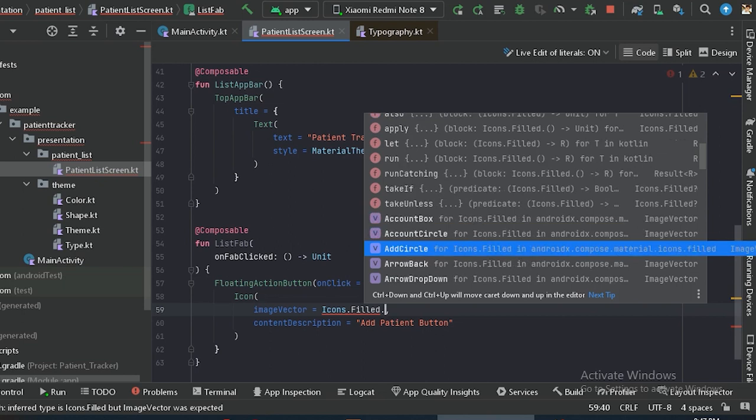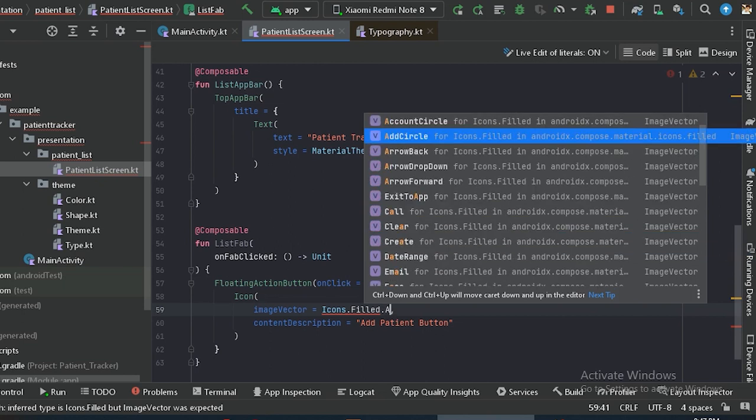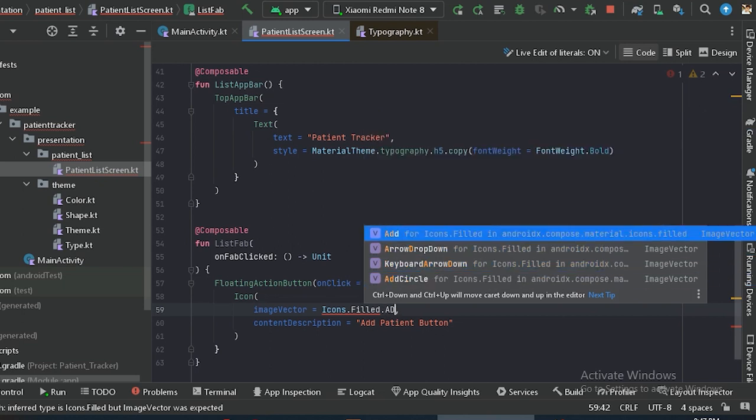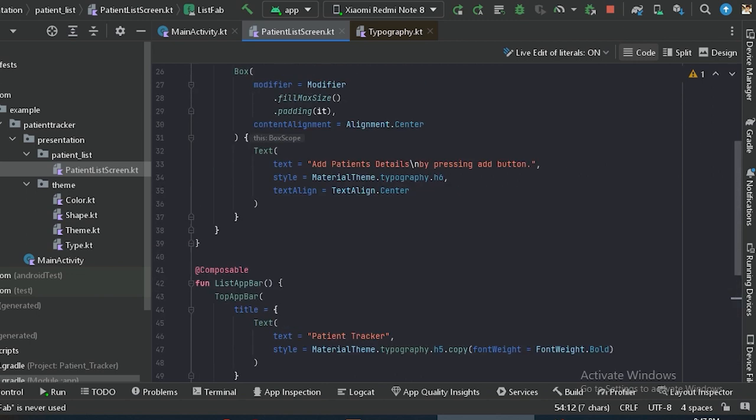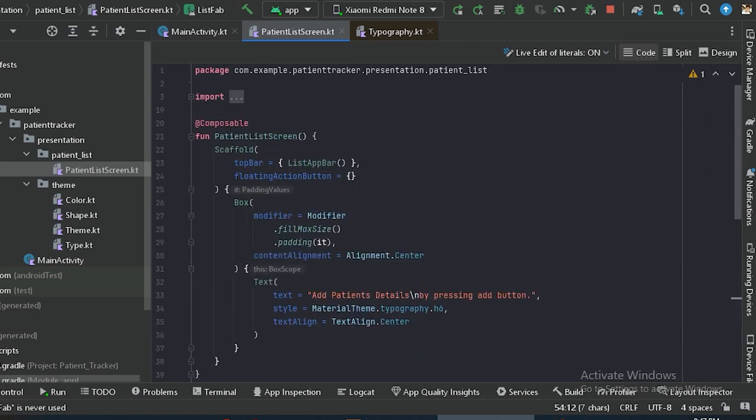So here we will use that Add icon, like this, and this content description is for this icon, describing what this icon is for. This content description helps people who are visually impaired. So let's use this listFab composable function in this floating action button parameter. Here we will pass that.